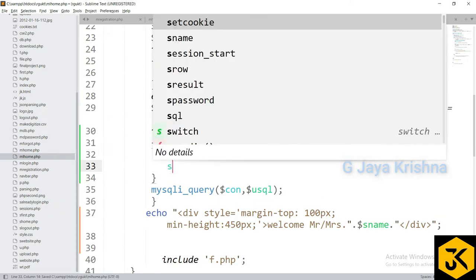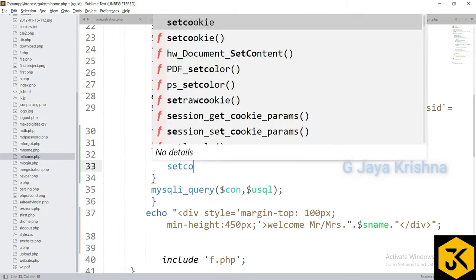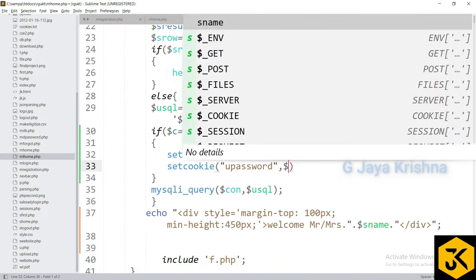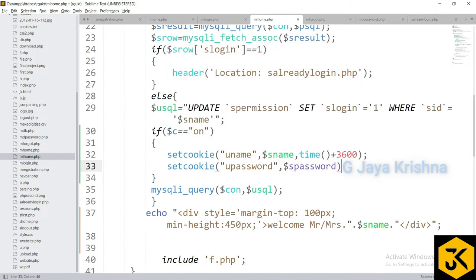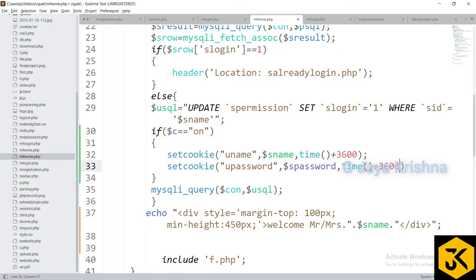And similarly, is there anything necessary to go for further? For password I need to display. So password also I need to maintain. So set cookie of user password. What is the password? Dollar S password. I think it is correct. And the time plus 3600 seconds, not milliseconds. I have set the cookie. Once I set the cookie, this is fine. I can use this while logging in.